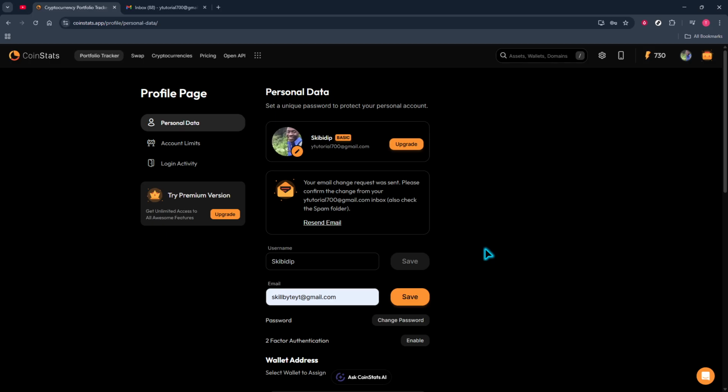After entering your new address, click Save. As soon as you do, CoinStats will send a confirmation email to verify that you own the new address. On screen, you should see a message indicating that the email change request was sent. This is an important security step that protects your account from unauthorized changes.